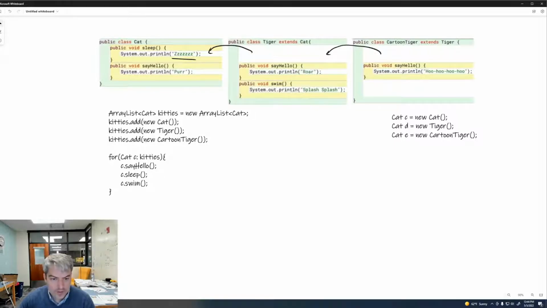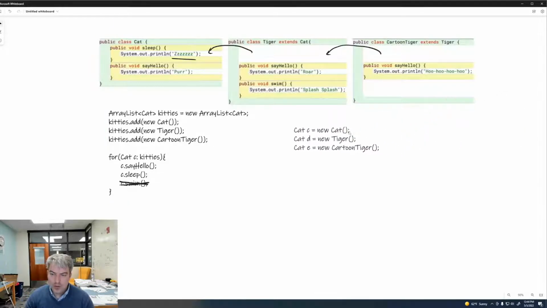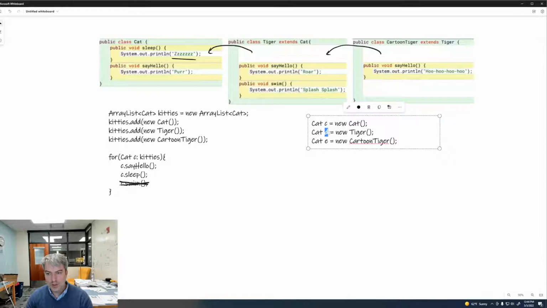So coming back, like we said, the swim method would not work because it's not existing for all cats. And so I want to point your attention over here. So this set of declarations would work. We could declare a cat called C, and we could declare it to be a new cat. And we could declare D to be a new tiger and E to be a new cartoon tiger. This actually is going to work because a cartoon tiger is a type of cat. So we could do this.